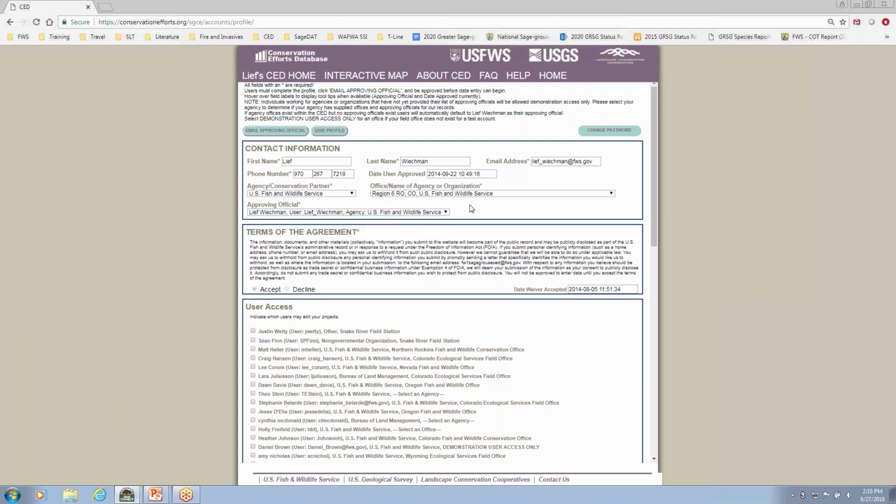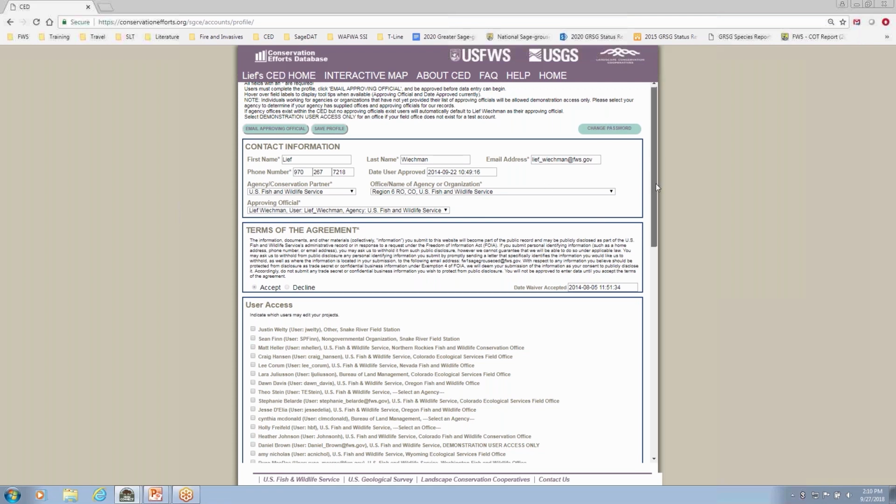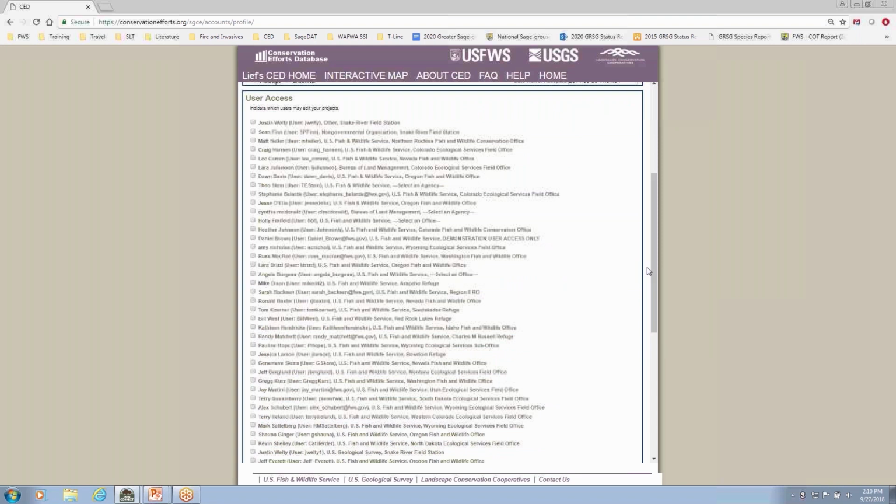After selecting your agency, your office, and your approving official, we would like you to read the terms of agreement carefully as they have been updated. After you choose to accept or decline the terms of agreement, you have another option which is entitled User Access. In this step, you can grant access to any other registered CED user.